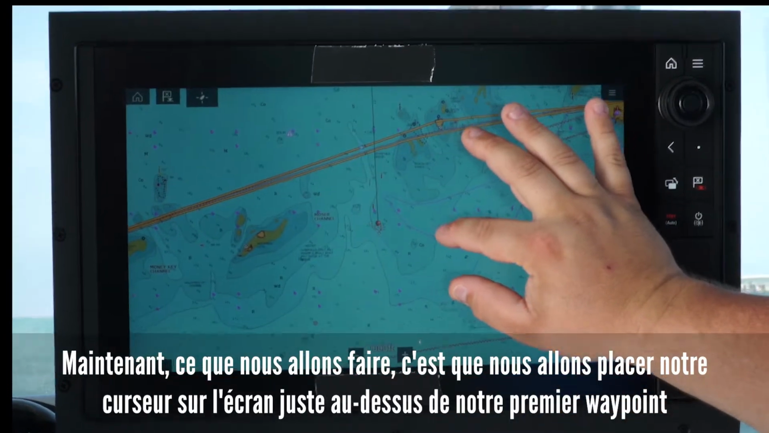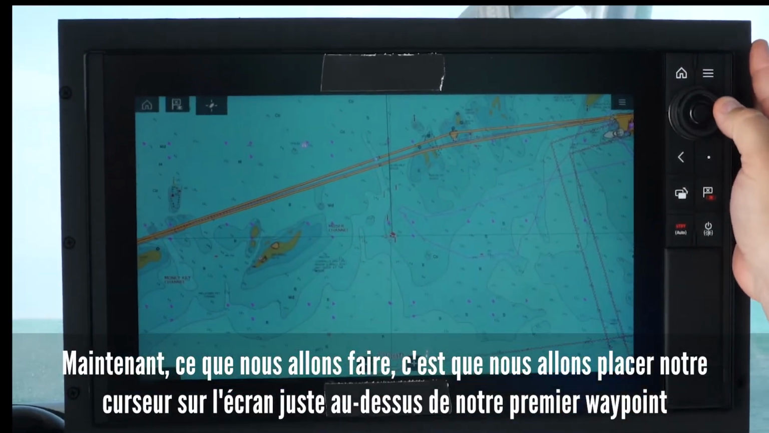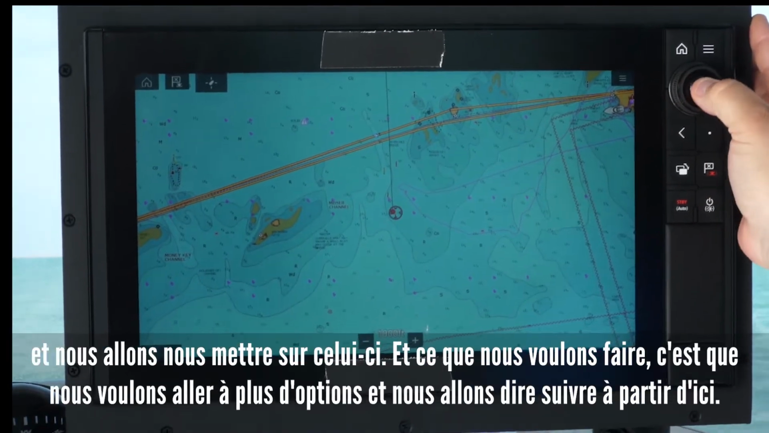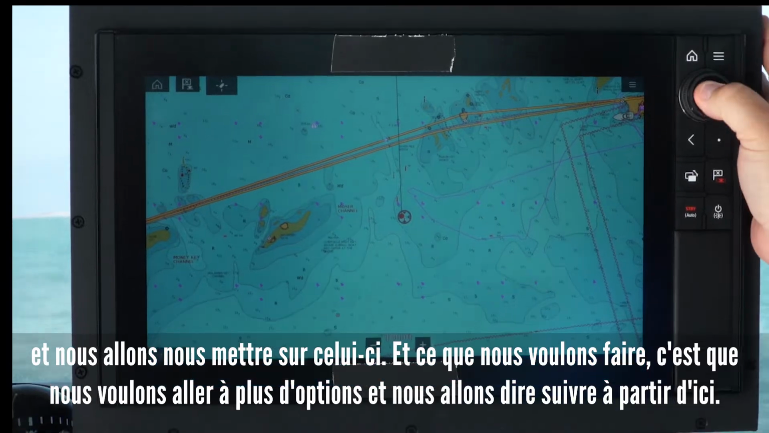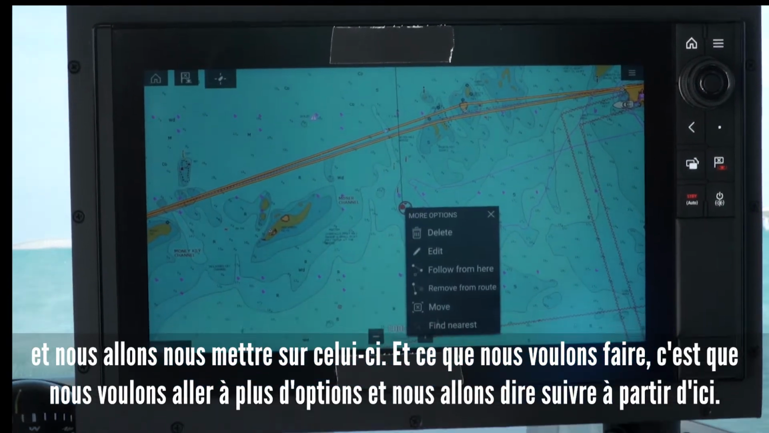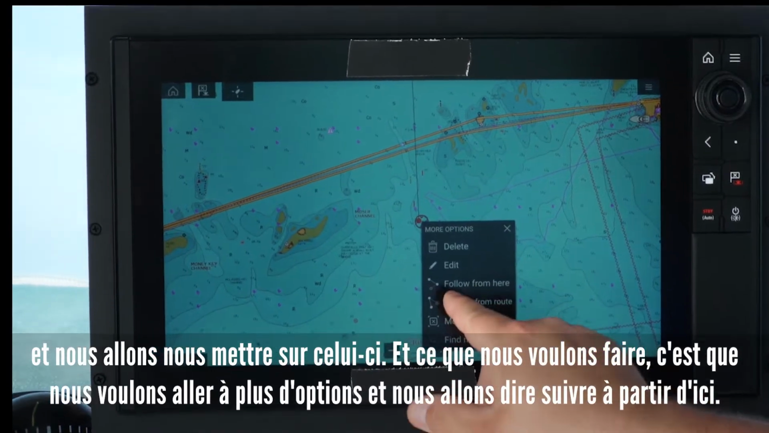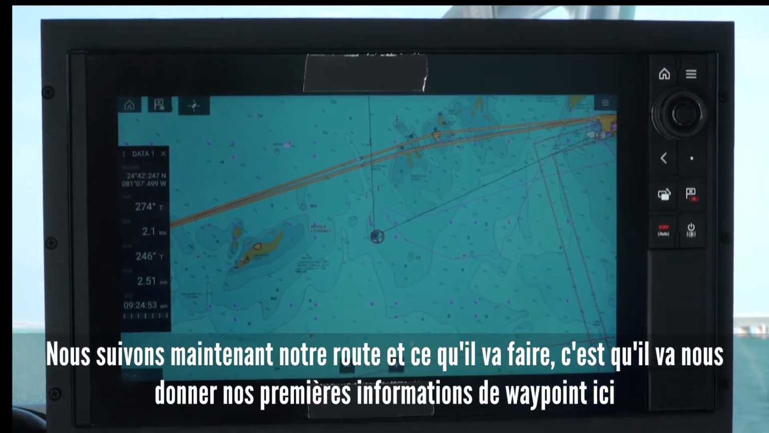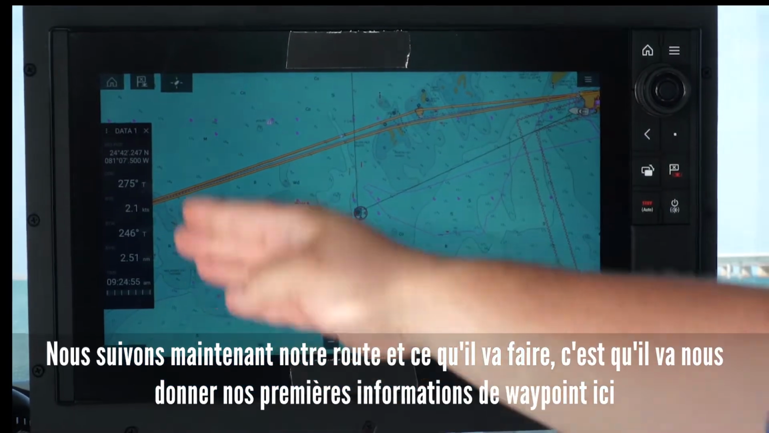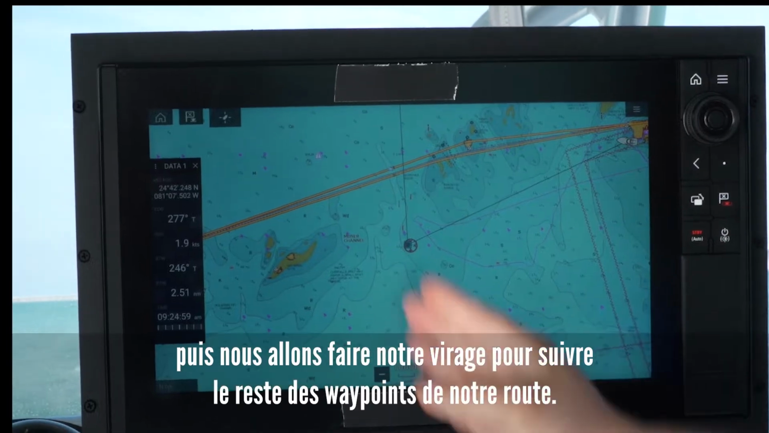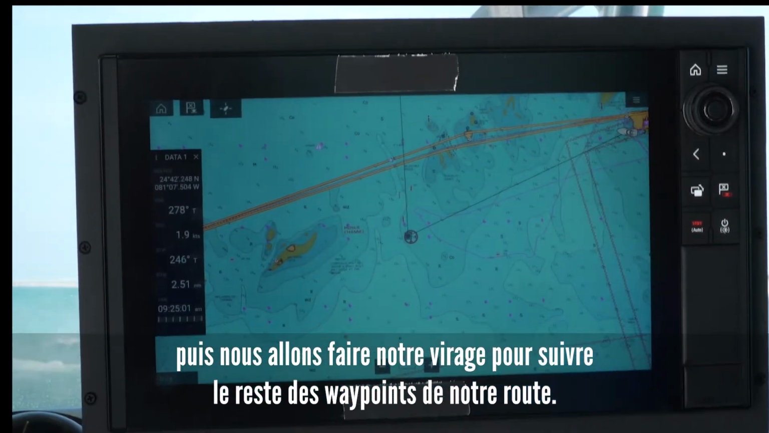Now what we're going to do is put our cursor on the screen right over our first waypoint, and touch down on it here. And what we want to do is go to more options, and we're going to say follow from here. All right. We are now navigating our route, and it's going to give us our first waypoint information here, and then we're going to be making our turn to follow the rest of the waypoints in our route.